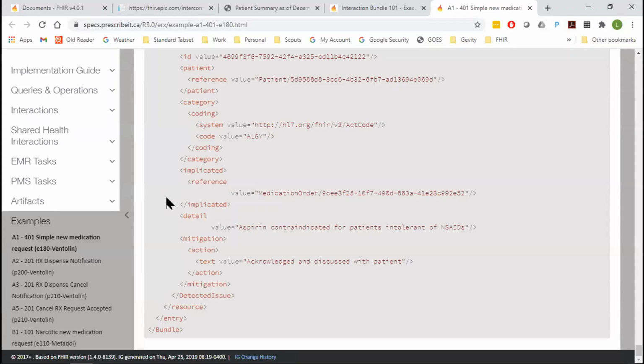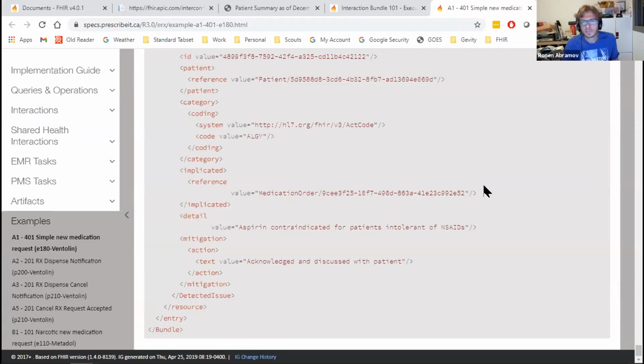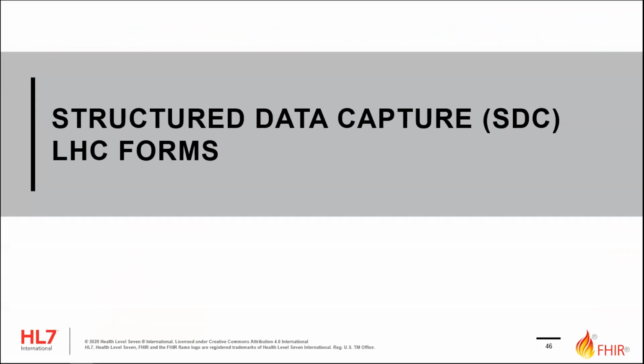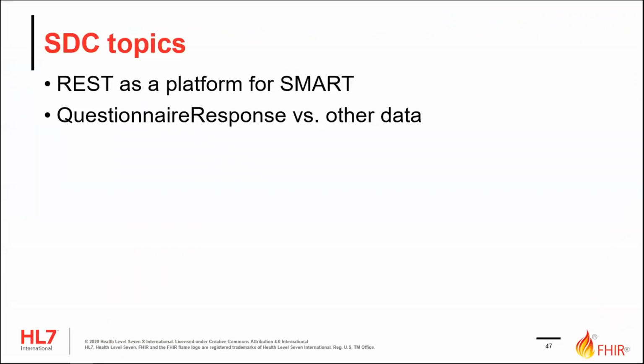We defined signature early on, but it took a long time before we got any feedback on it. All right, next up is... never mind, I'll go back here. I want to talk about structured data capture, and specifically about the use of questionnaires in FHIR.